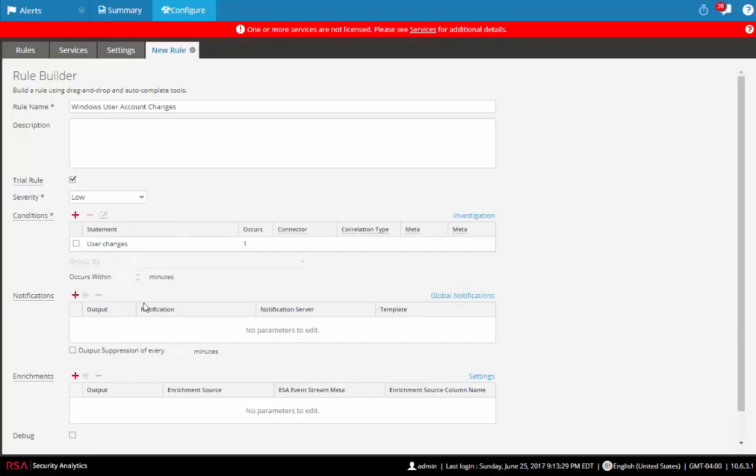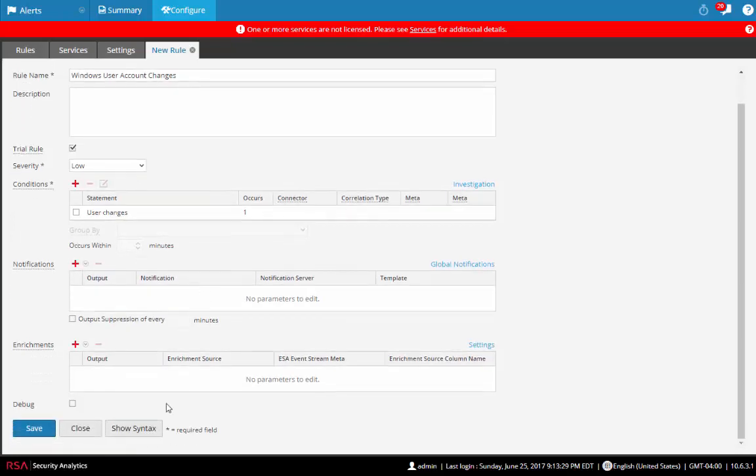That is the construct of my rule. Now, if I'd like to deploy notifications when that rule triggers, I've got some options. I can email, I can send an SNMP trap, I can send a syslog out, and I can also run a script. For this initial trial rule, I'm not going to do any of those. I then save the rule, as the rule is complete.